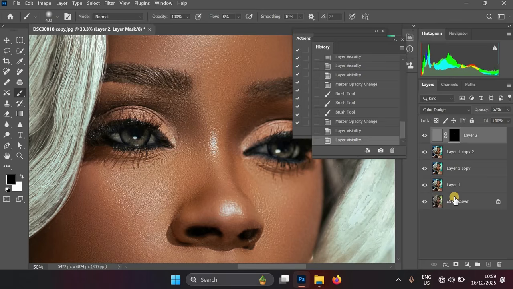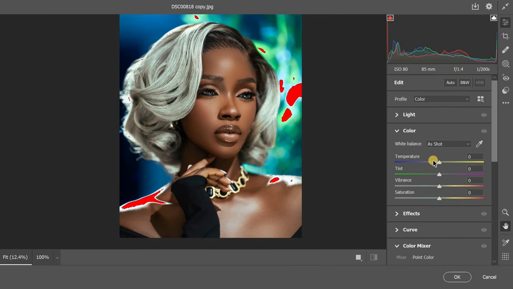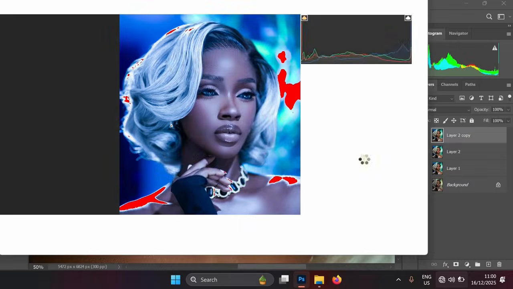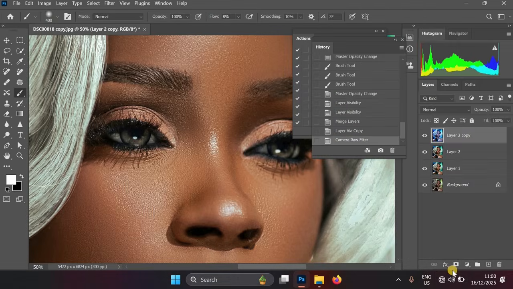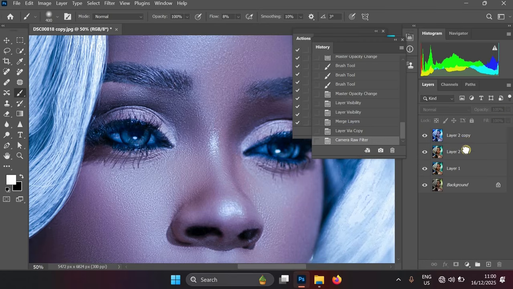So if you are done, you can also merge all these layers together. Then press Ctrl J again, click on the camera raw filter. We are just going to go to color. So under color, we are going to reduce the temperature a little bit. So let's just reduce it to -58. Then I'm just going to click OK. Then I'm going to hold Alt on my keyboard or the Option key if you are using Mac. Just hold it, Alt on your keyboard.